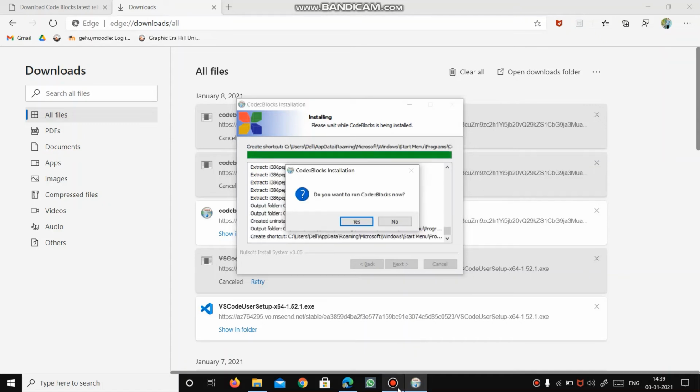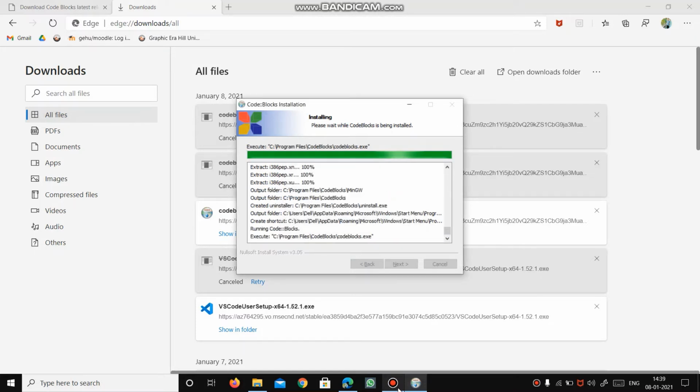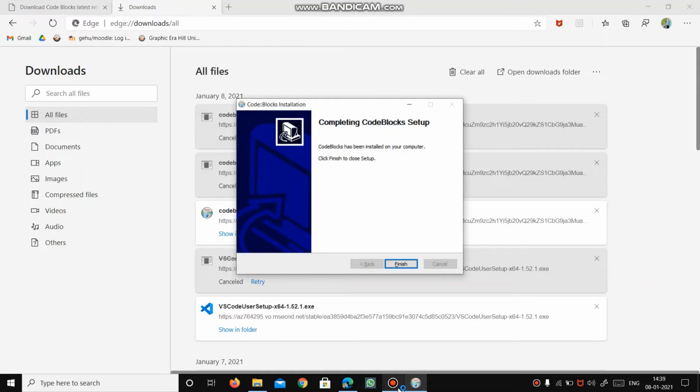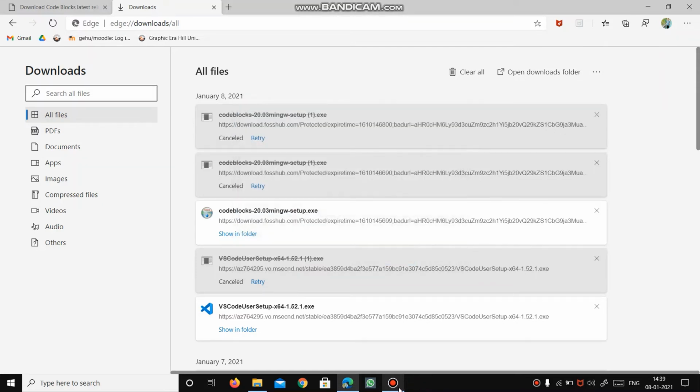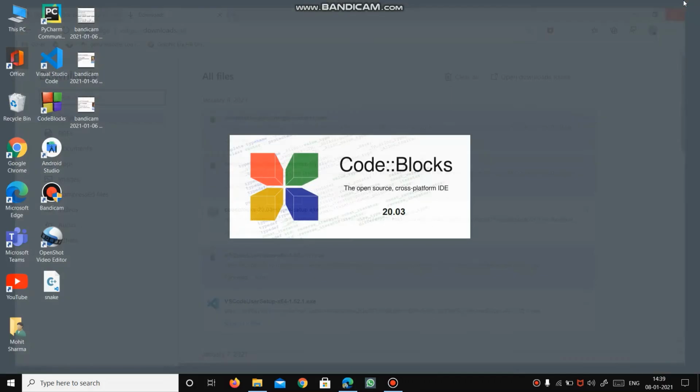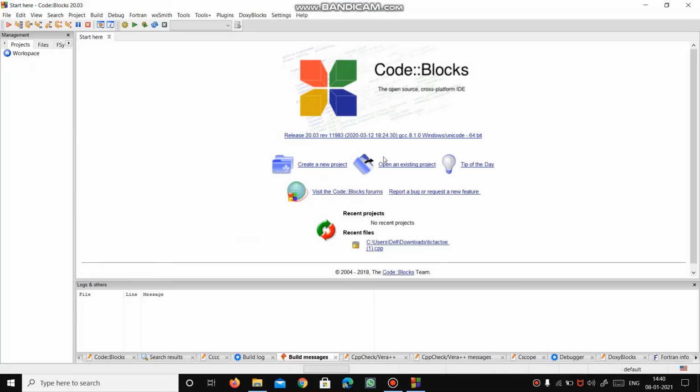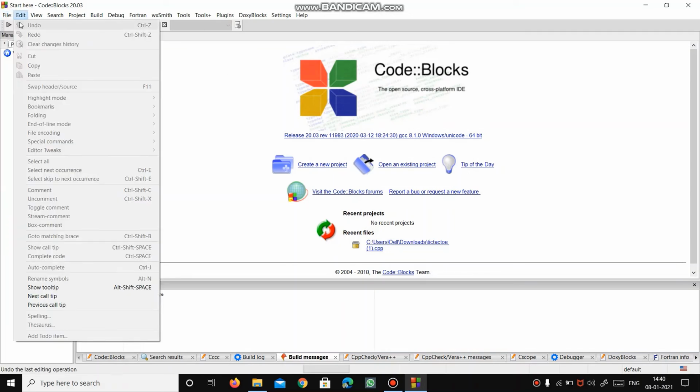Okay friends, the installation has been completed and the CodeBlocks has been successfully installed on your PC. So just click on yes and the CodeBlocks will start. Okay, click on next and finish the setup. So now we are going to run CodeBlocks, so it will take some time to open. Okay, so this is the interface of CodeBlocks.